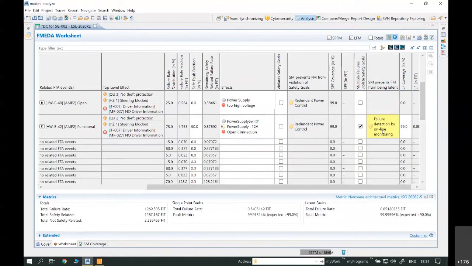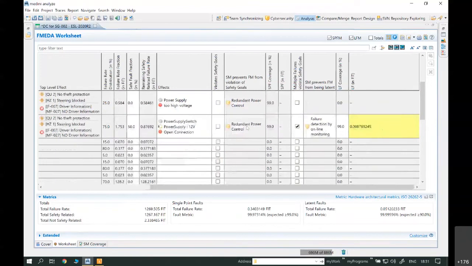And then there are questions about what is your safety mechanism to detect this? What are your safety mechanisms to prevent this? What is your confidence in your safety mechanism, based on which you get these numbers? For example, if we are looking into this one, we have the failure rate at 0.876 whatever, and after the 99% confidence, what remains as a latent fault is 0.0087. So now the tool is going to add up all of these numbers to give you the metrics below over here, like you see at the bottom of the screen.